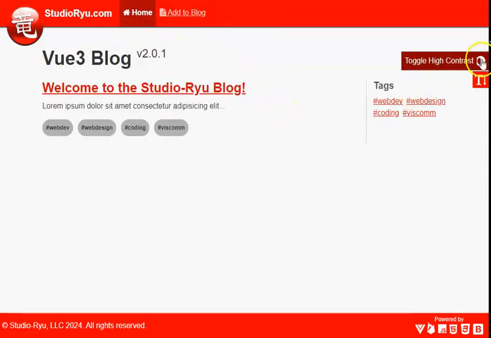And while I'm doing these studies, I'm playing around with a redesign of my website, Studio-Ryu.com. I'm a big champion of accessibility, so I would toggle high contrast here or font size. And I use Site Improve to do that sort of checking when I get to that point.